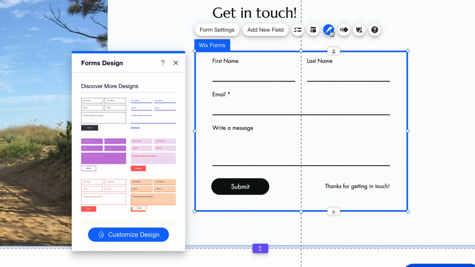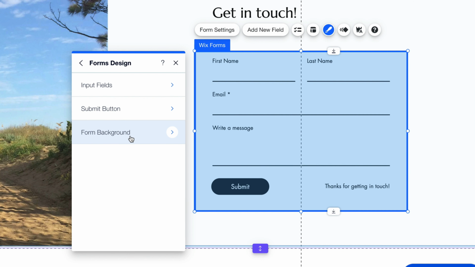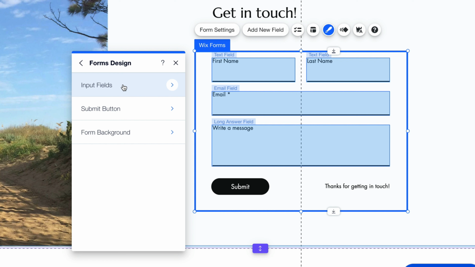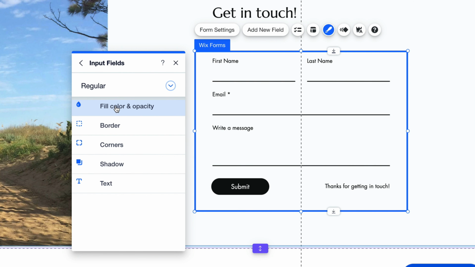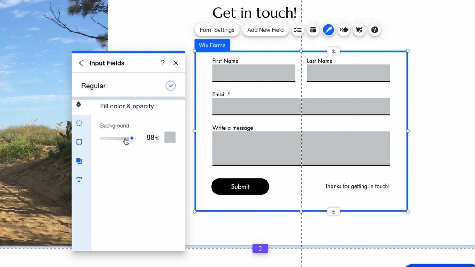So the first thing I want to go in and do is kind of format the design, the overall design of all the fields all at once as much as I can. So if I go into custom design here, I have the option to edit the look of the input fields, the submit button, and the form background. So first of all, I'm going to click on the input fields and I'm going to have the opportunity to change the background. So for example, in there we go. It always has a hard time clicking in sometimes. So I could change the background. I'm probably not going to keep it this way. And that's how that works.